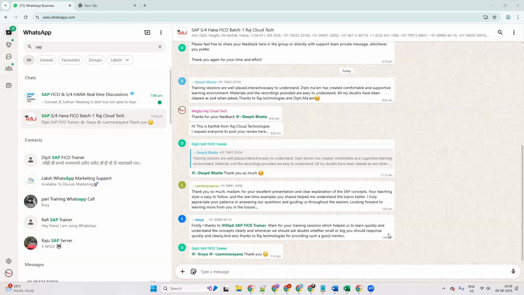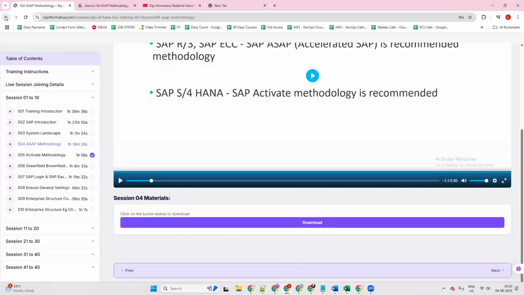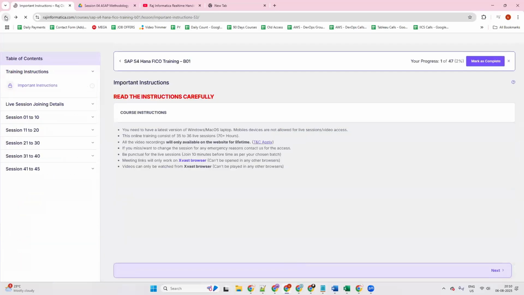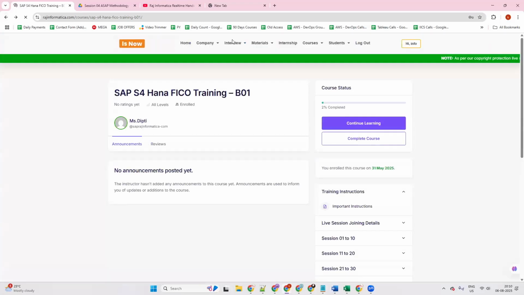Deepti, there is a question from Vineet: what about global certification? For global certification, once you complete the course, then you can apply for it. It is an authorized certification from SAP, so it will help you. But it is not compulsory to be certified to get a job. First, you can complete the course and try to get the job. You can get the job without certification as well.